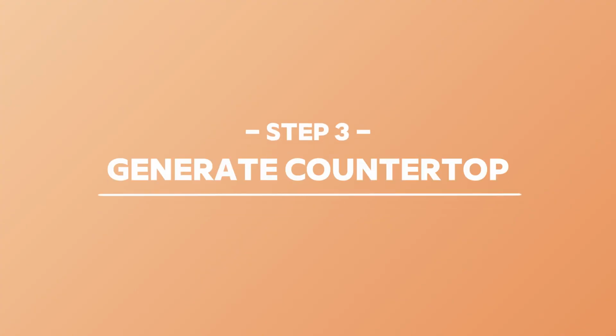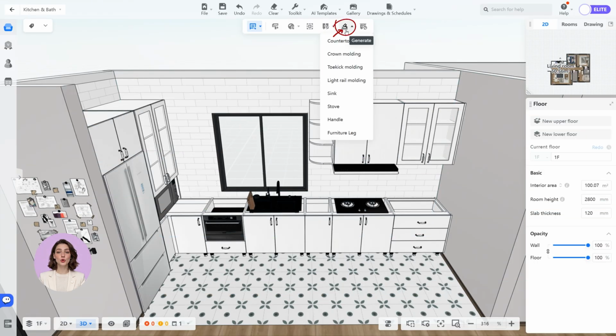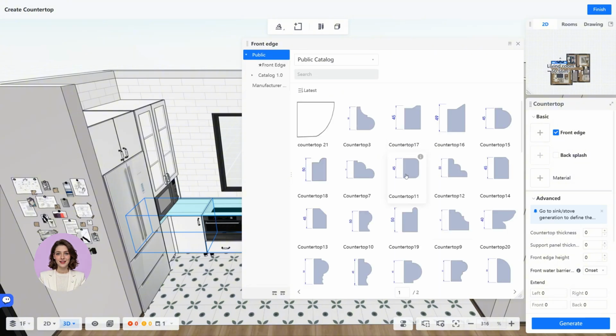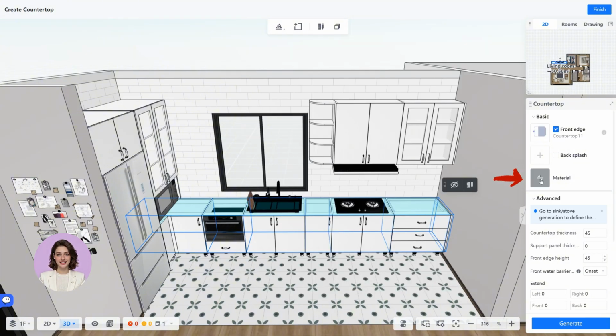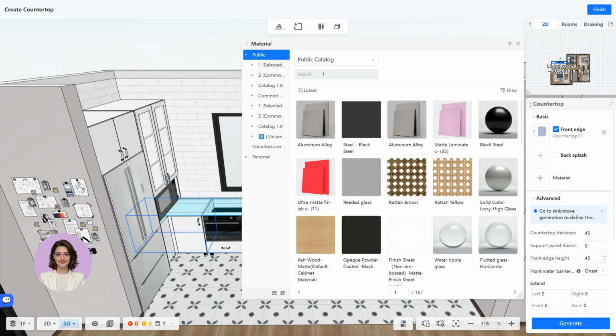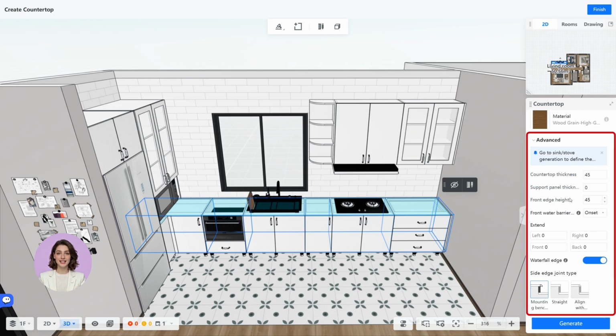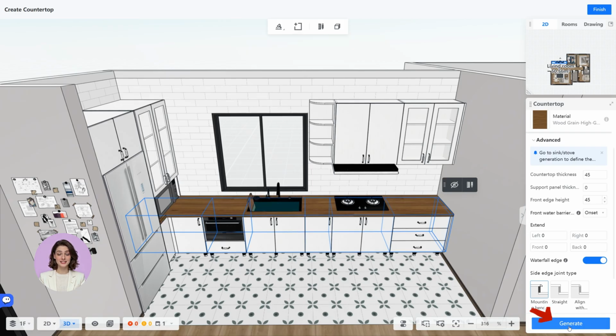Step 3. Generate countertop. In the top toolbar, click Generate Countertop. Hold the Shift key to select the cabinets where you want to generate the countertop. Next, using the same method, add the front edge and countertop material in the Basic on the right panel. You can also set the relevant parameters as needed. Once set, click Generate at the bottom. The countertop is now complete.